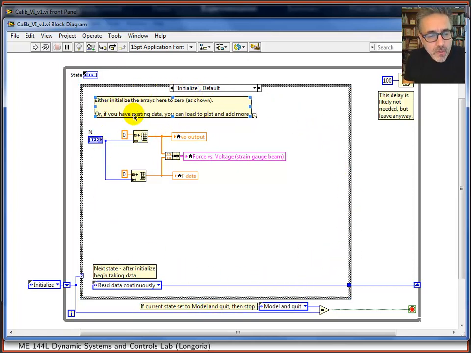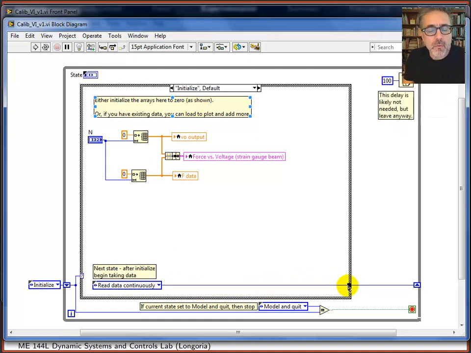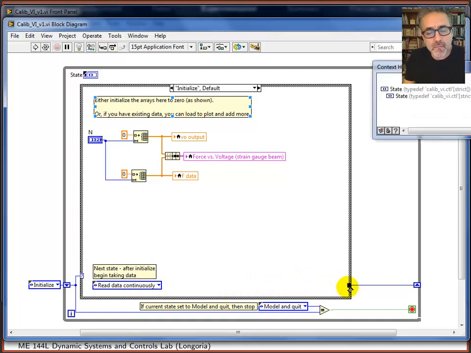It runs the code in this case, and so each case has code within it that you can specify. After it runs, we have wired into it here, and these are constants that can be chosen that are based on the states, right? So there's another state. After it initializes, it says read the data continuously. So it's going to tell this state machine where to go. Now I'll show you in a second where that comes from.